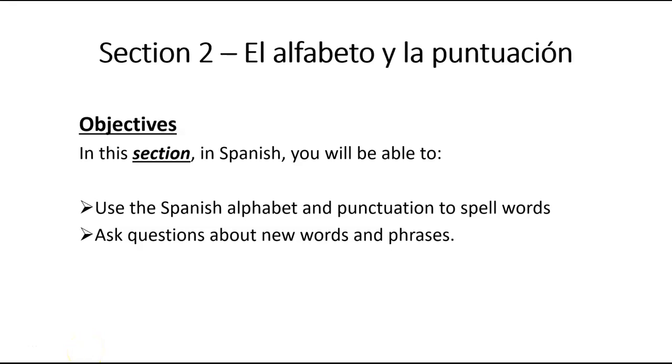We're now on section 2, el alfabeto y la puntuación, the alphabet and punctuation. So in this section, in Spanish, you'll be able to use the Spanish alphabet and punctuation to spell words and ask questions about new words and phrases. So let's continue.